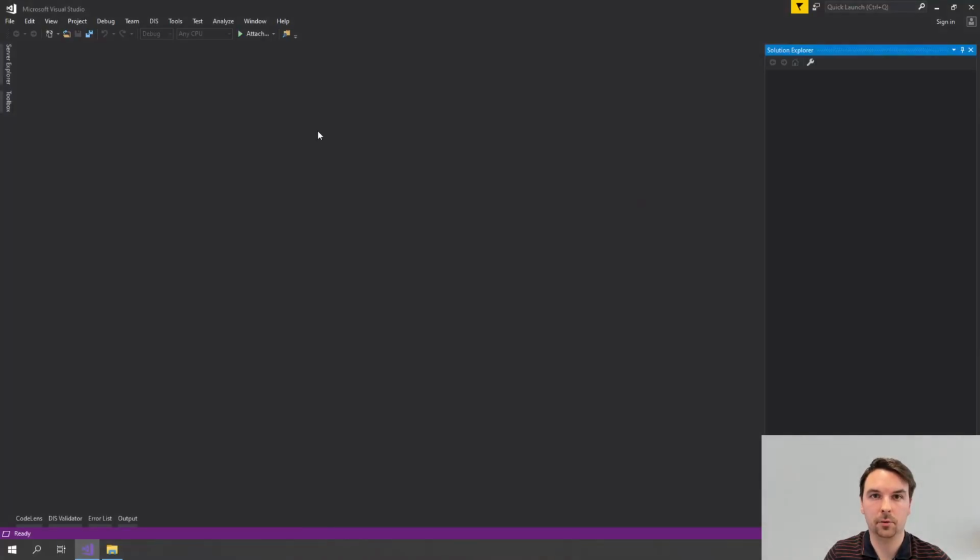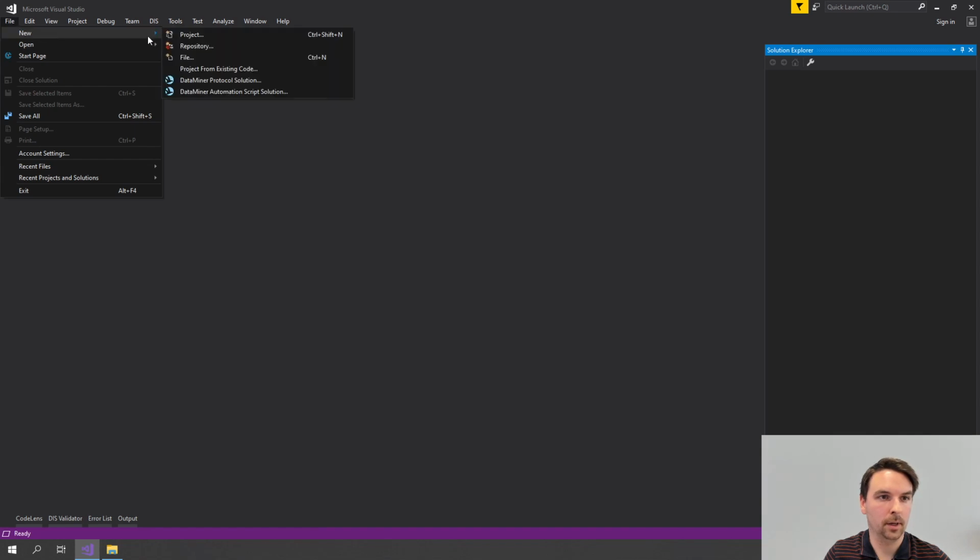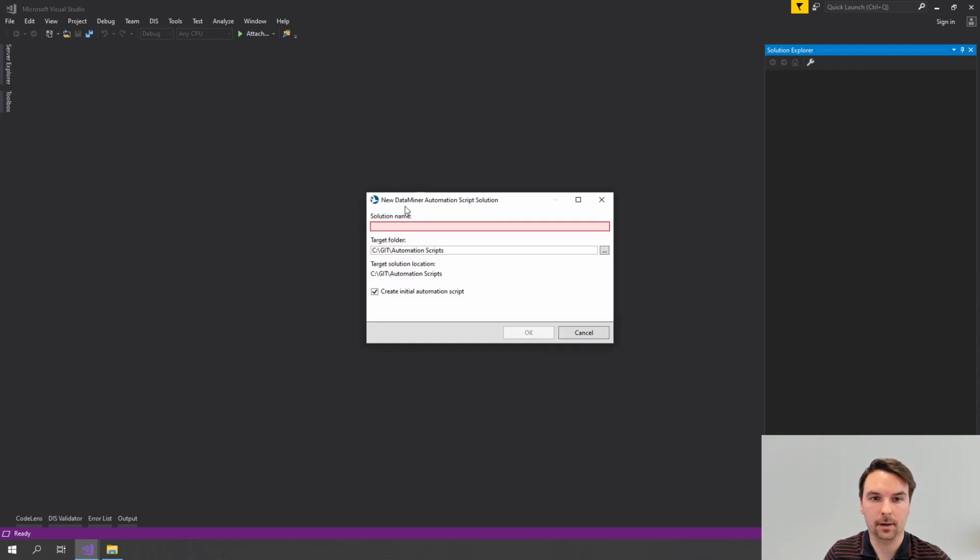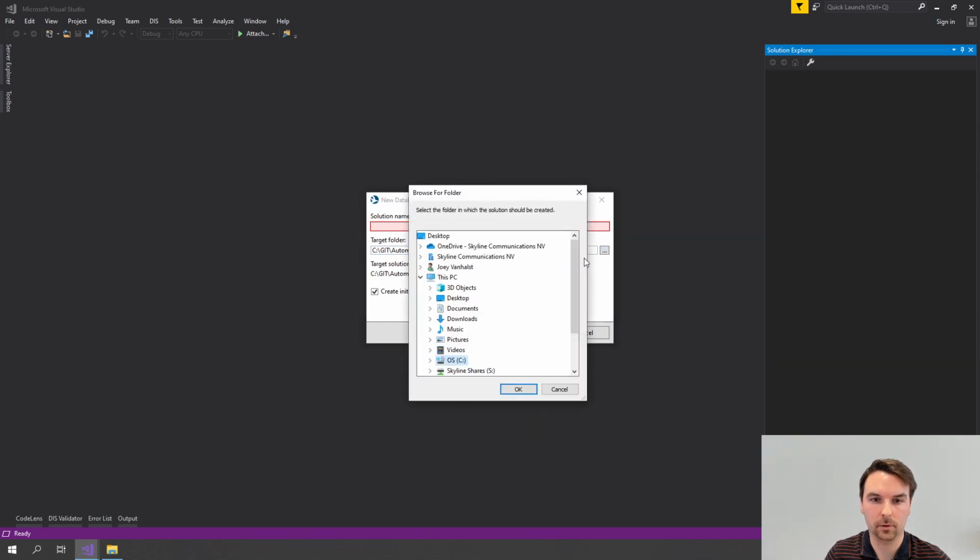First thing I need to do when I want to work on an automation script in a solution is create my solution. To do that, I'll go to File, New, and then by installing DIS, I have some extra options available here. In this case, I need to select DataMiner Automation Script Solution, and I'll be asked to give my solution a name and where I want to store this solution. So let's first select the target folder.